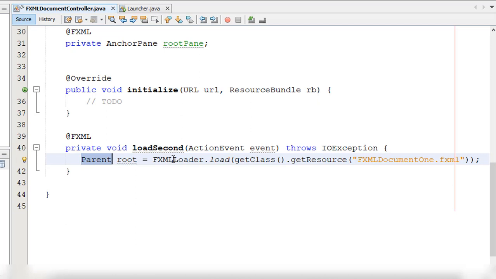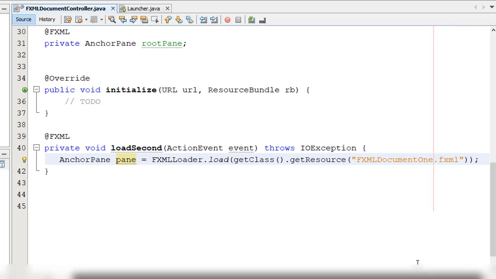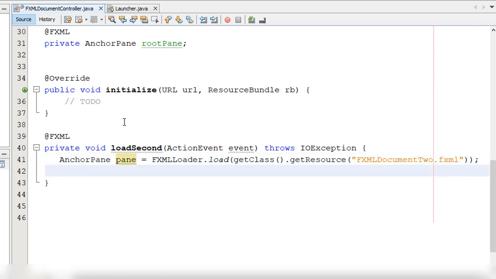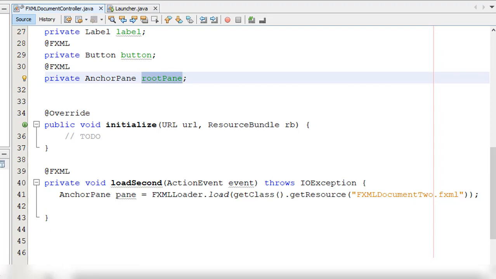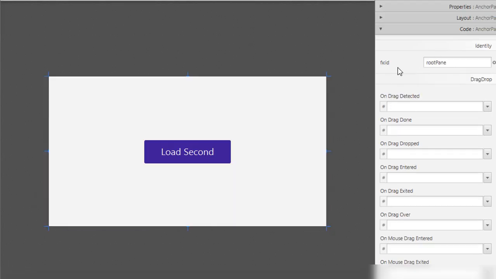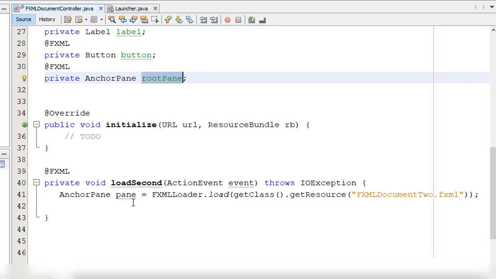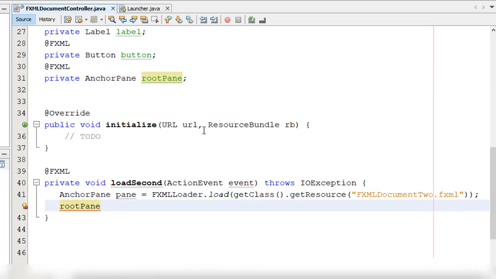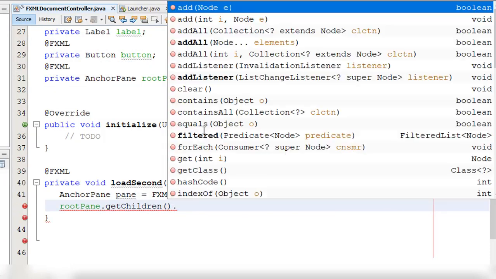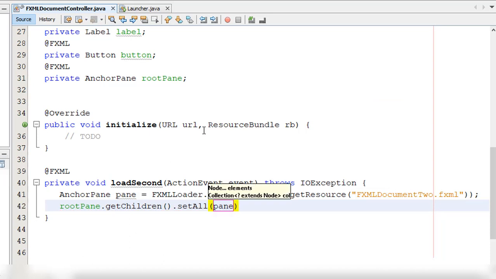So instead of using parent, we're going to use the anchor pane, and then it should be pane right there. And anchor pane FXML loader that load get class get resource, and instead of document one, we're trying to load the document 2. Okay, so FXML document 2 dot FXML, and then of course we have here the root pane. So that's basically what we have here, anchor pane, and then we have the ID root pane. So that will be for us to use that particular object root pane, and then get children, and then set all, and then we're just going to use the pane which will contain the FXML document 2.